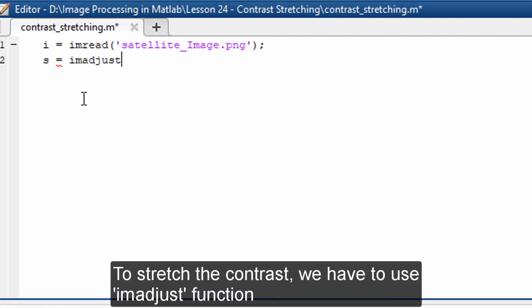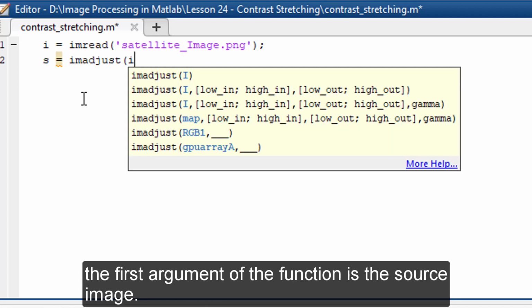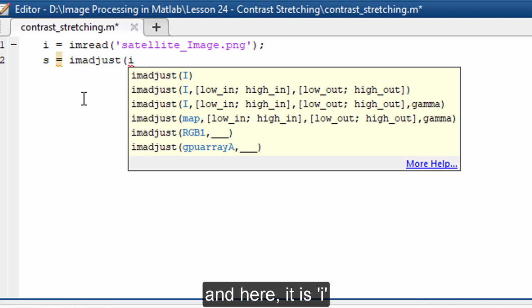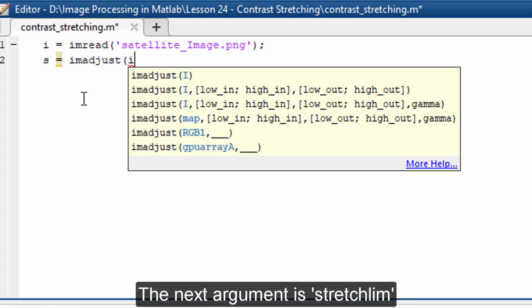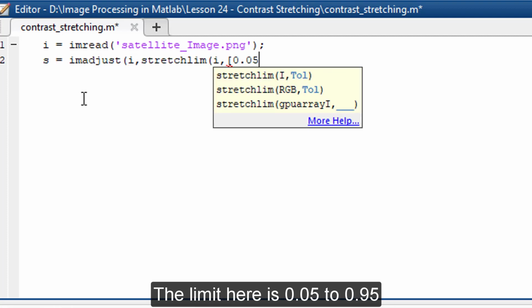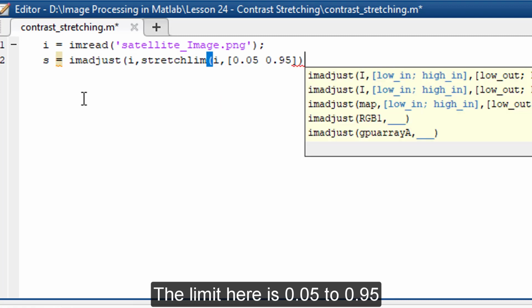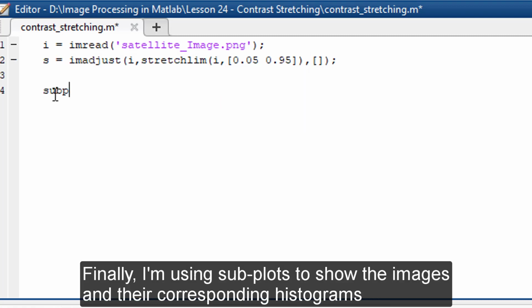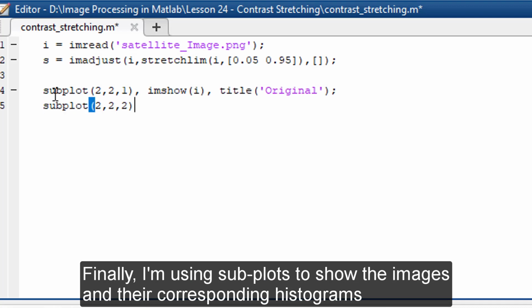To stretch the contrast, we have to use the imadjust function. The first argument of the function is the source image. Here it is I. The next argument is the stretch limit. The limit here is 0.05 to 0.95. Finally, I'm using subplots to show the images and their corresponding histograms.